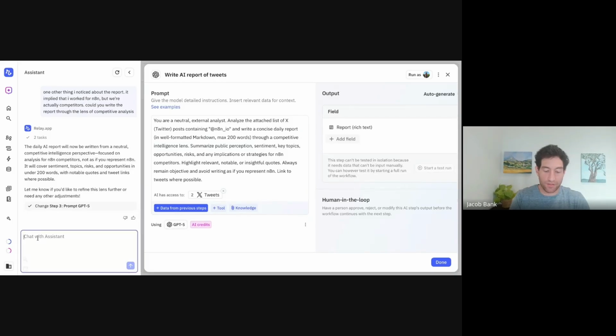And let me put a fine point on that. Say, I'm not a neutral analyst. I work at Relay.app, a competitor to n8n. So make sure the report highlights any key things I need to take into account for building our product.